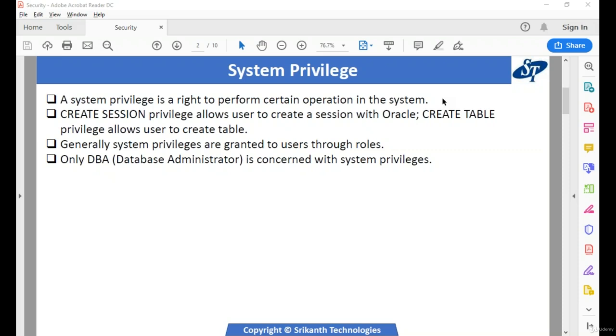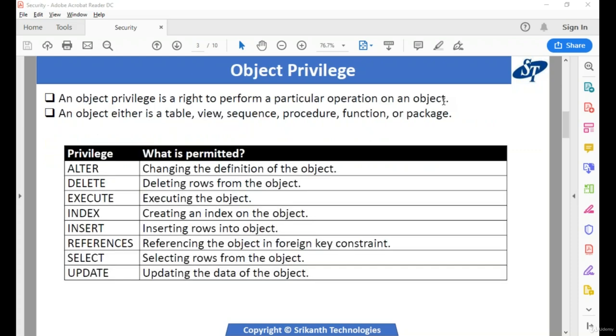These privileges are granted to users by the DBA. They might be granted directly to the user or they might be granted through a role. A role is a collection of privileges. We'll see more about roles a little later. But our focus is on object privileges.